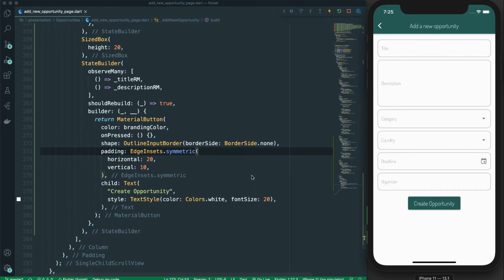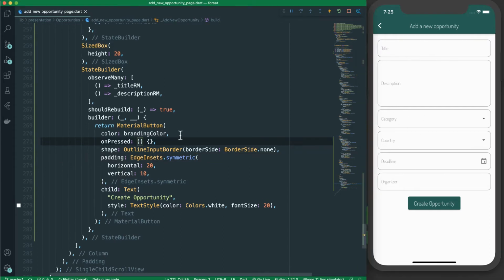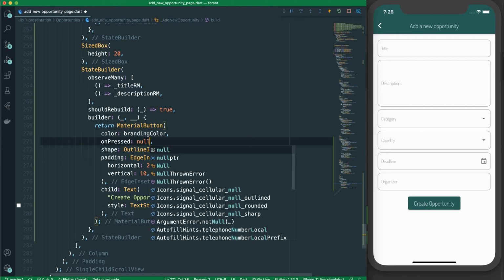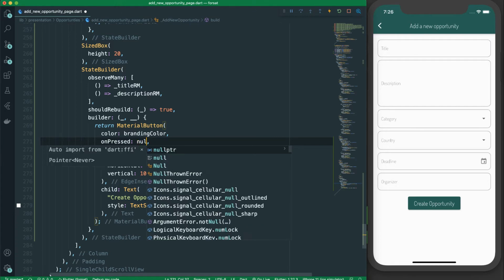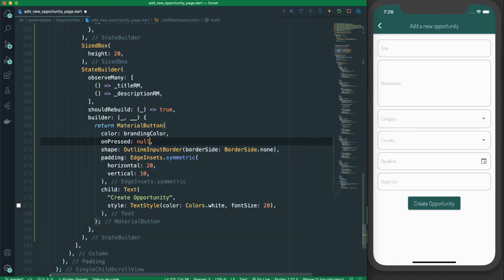Okay, what we want is for this button to be disabled, and the color of this button should also be different, or it should be red, whenever any required field in this form is not filled with the correct data. So how can we do that? We can disable a button by passing null to it. A material button, if we pass null, it means it is disabled. So how can we achieve it?